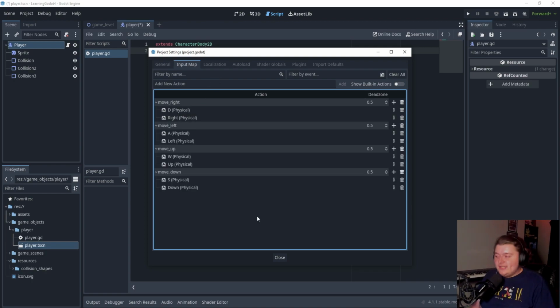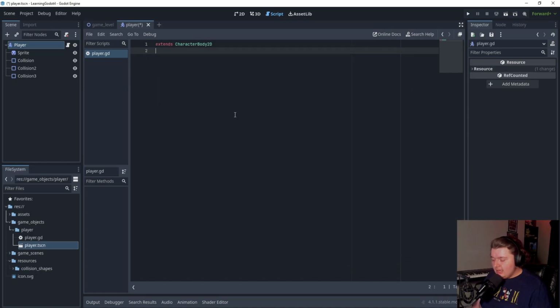All right, now that we have set up our input maps, the next step is to actually create some sort of movement for the player. So let's close this, and let's actually dive into GDScript and how to get this to work.